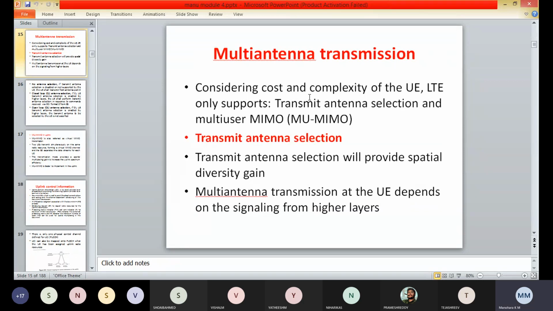Considering the cost and complexity of the user equipment, LTE only supports a limited number of multi-antenna transmission schemes in the uplink channel. In that, first we have transmit antenna selection, and the second one is multi-user MIMO, that is MU-MIMO.